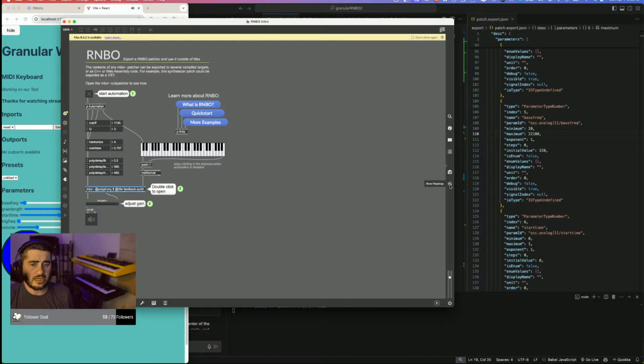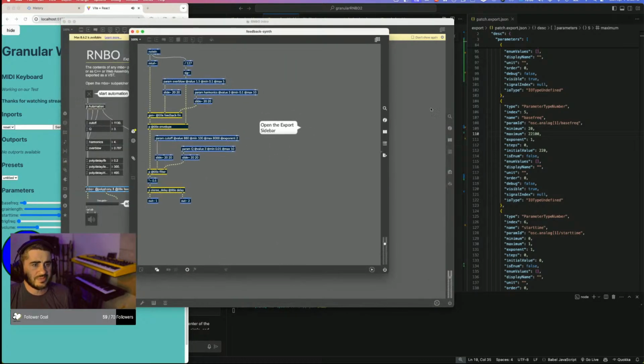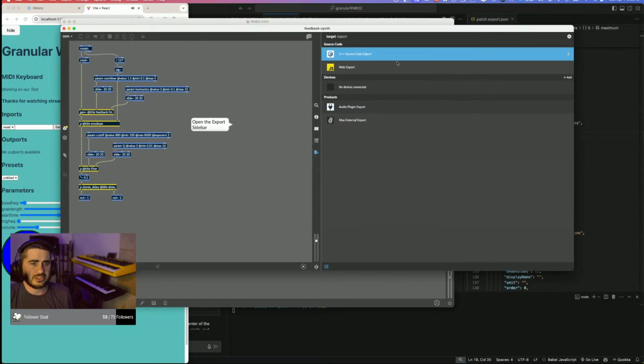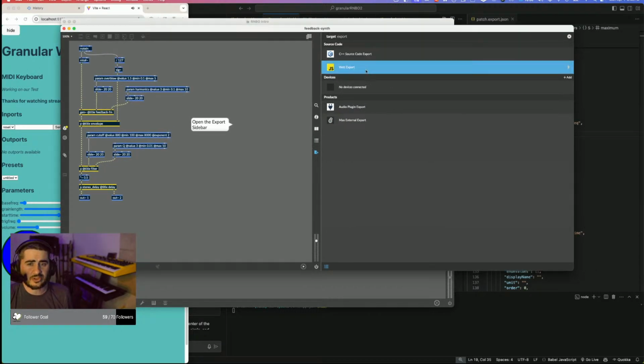And then what you can do is target all these different exports. So if we open up a subpatch, we can open this export bar and export it to C++. We can do a web export, which obviously gives us JavaScript. We're not seeing it right now, but you can also export to Raspberry Pi if you want to make your own synthesizer that is actually embedded in hardware. So it's super cool, and I love Max.